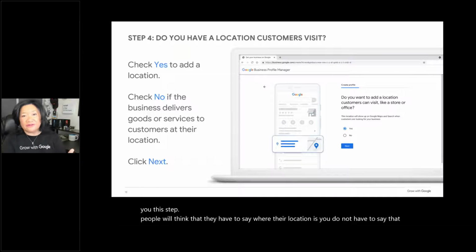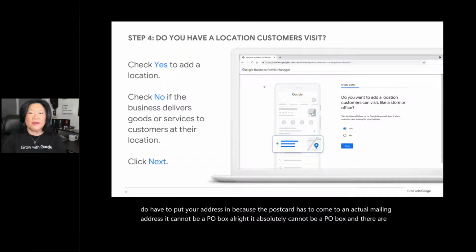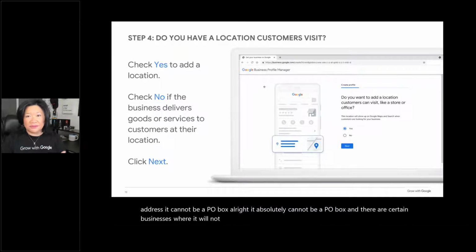You do have to put your address in, because the postcard has to come to an actual mailing address. It cannot be a P.O. box, all right? It absolutely cannot be a P.O. box.